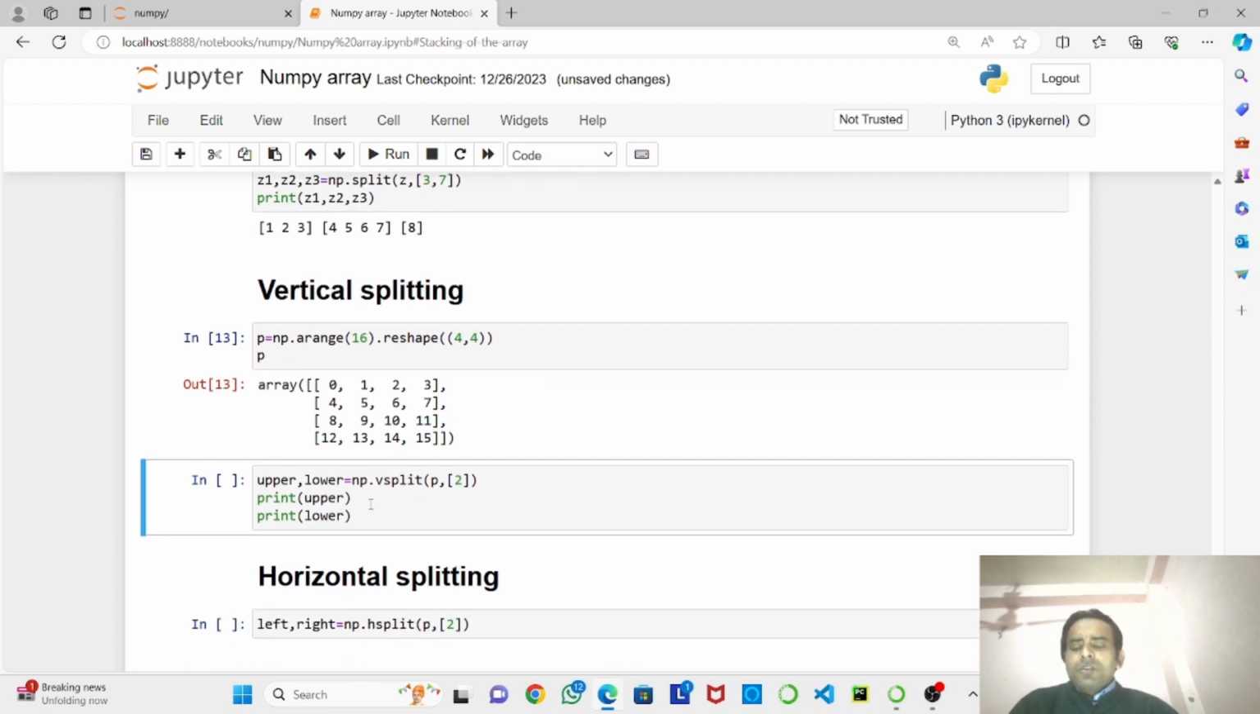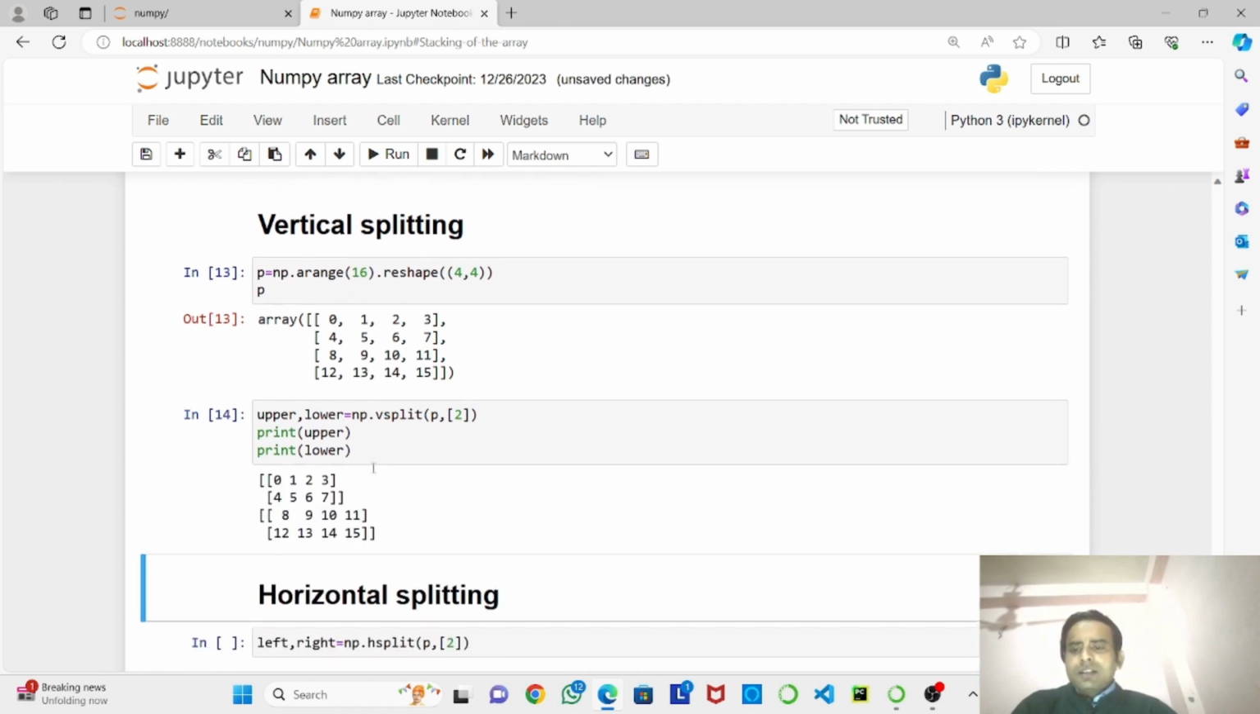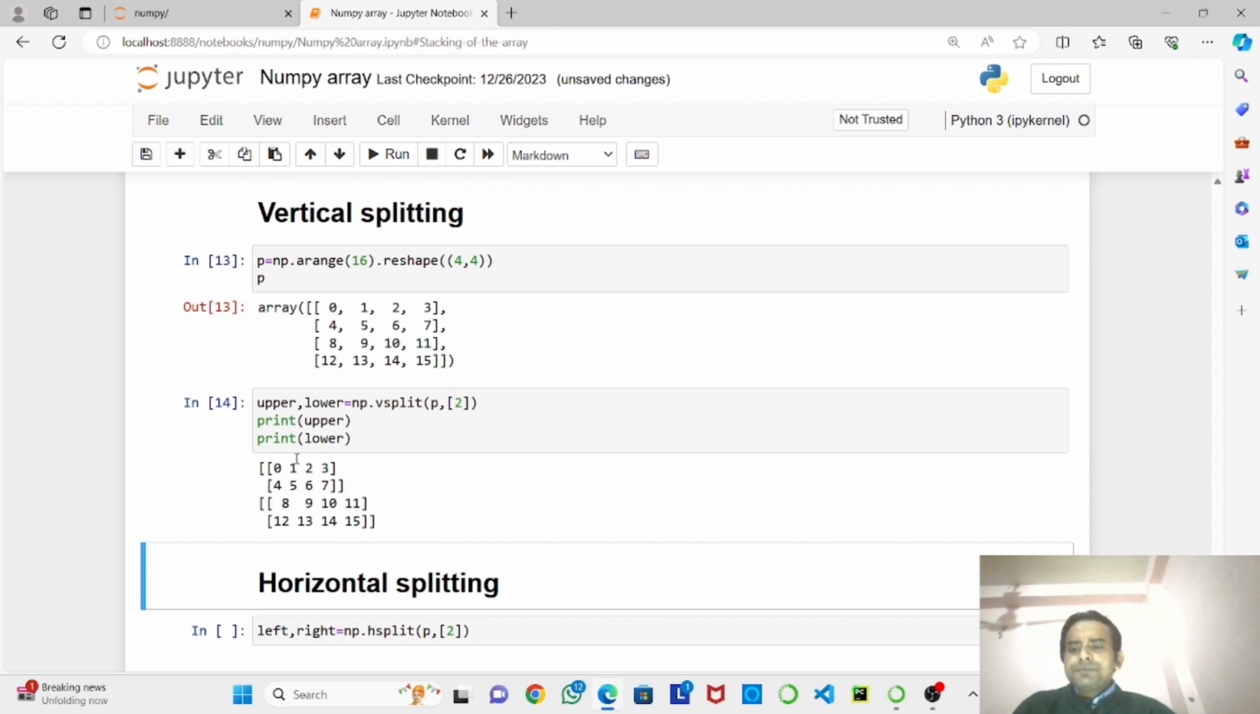Now if I want to split it vertically, then first upper comma lower equal to np.vsplit. V split means vertical split. The first argument is my array and the second is 2 halves. 2 means I am splitting the array into 2 parts. First is upper and second is lower. Let's run this and see. This is my upper portion of the array and this is lower.